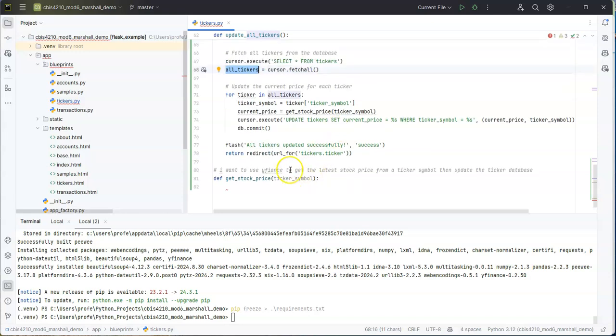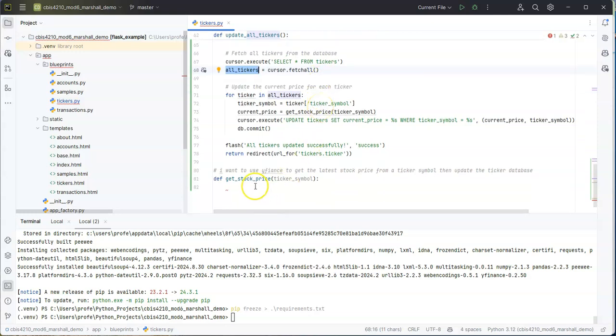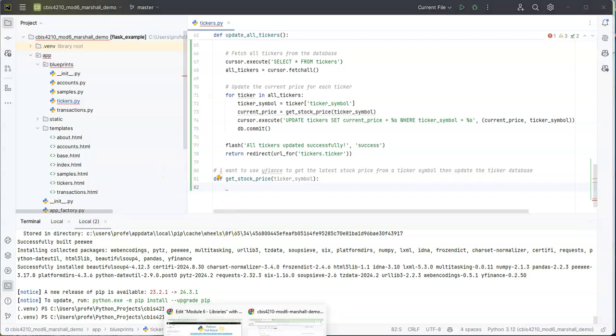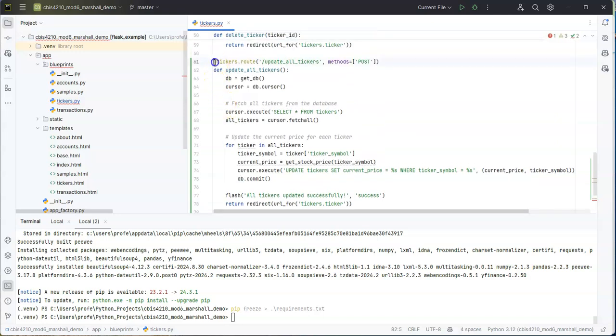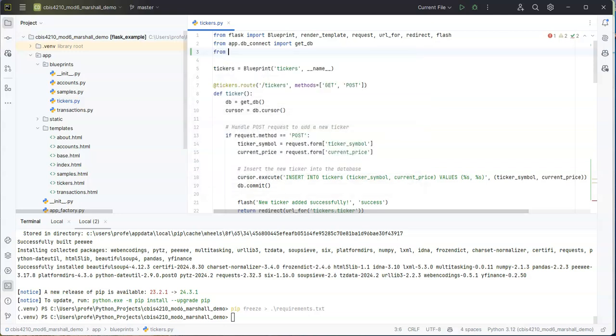I don't think we need it, but we do. Here we need to go out and hit the yfinance library and get it. So to do that, we will come up here. Actually, let's come up here and do from yfinance import ticker.